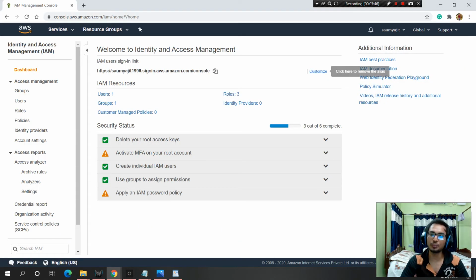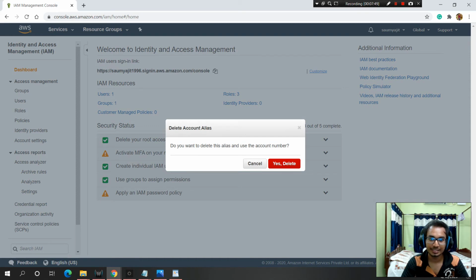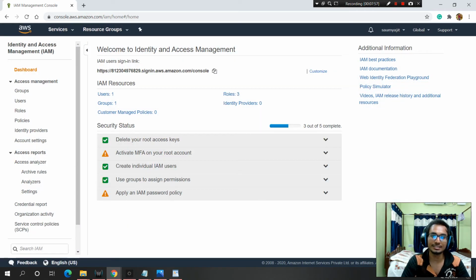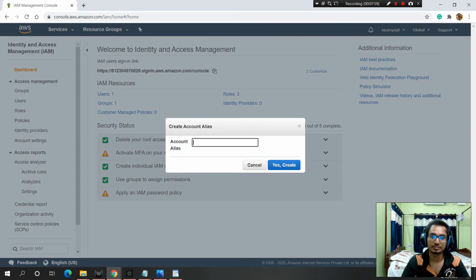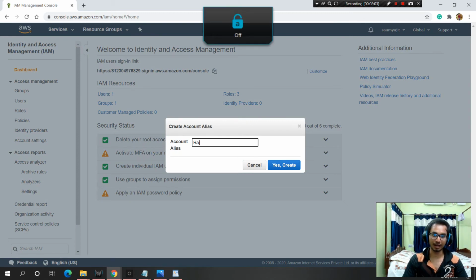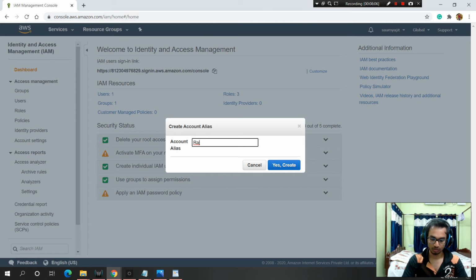Now you can customize this. If you click on customize, if you want to delete this alias and use the user account number, yes, delete, and create an account alias. Let's say you give Raj 2020. Let's create.